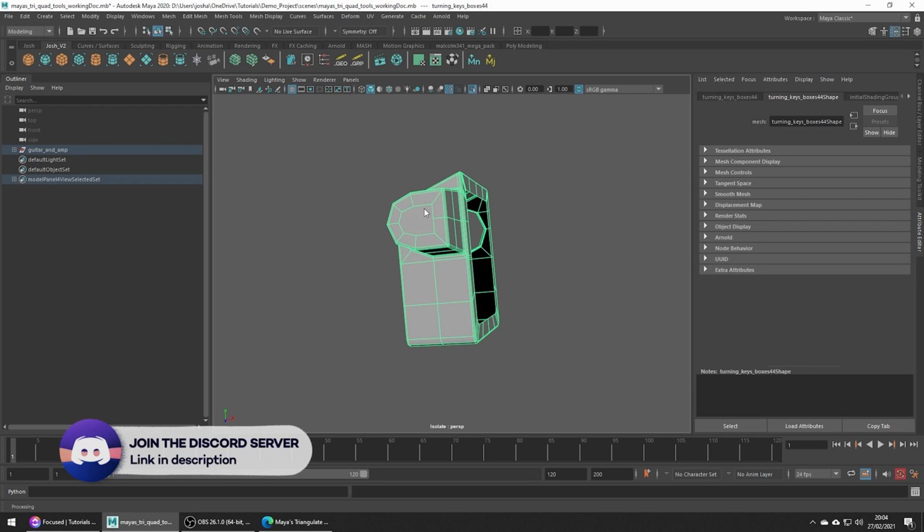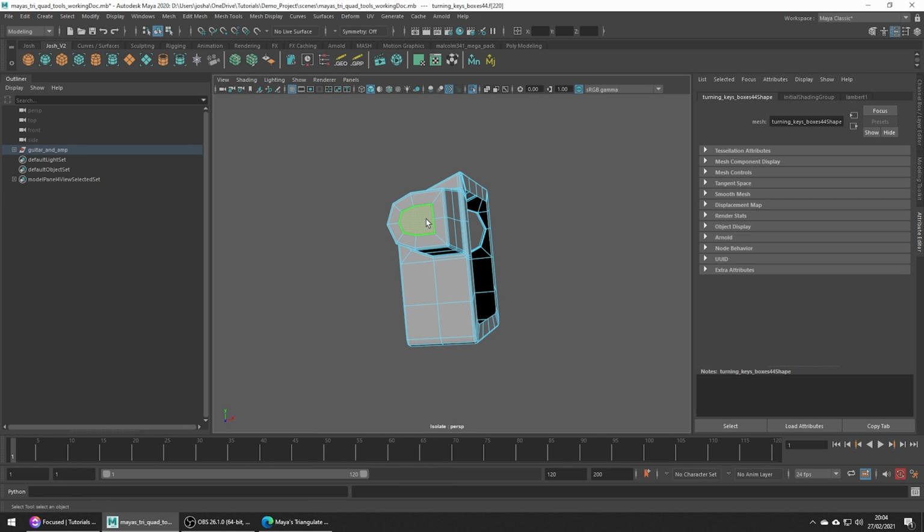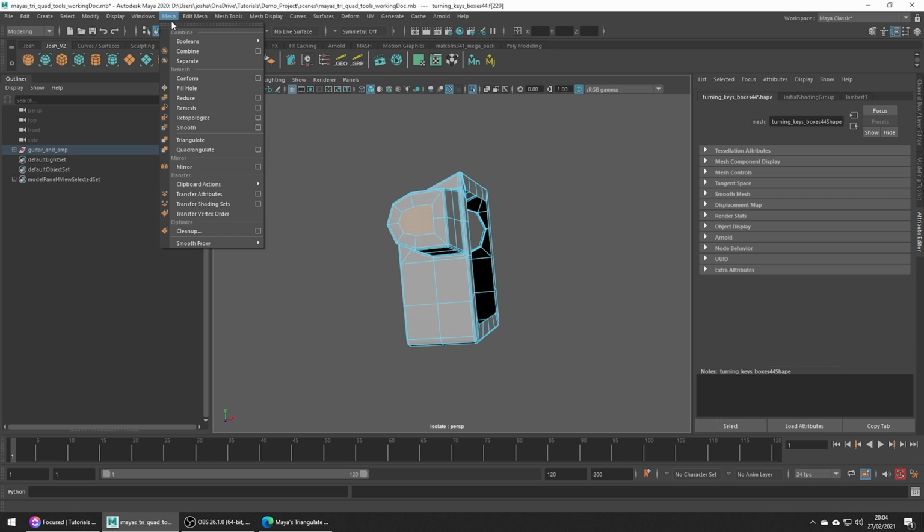Go ahead and make a selection on the faces you need to fix. I have a tutorial on how to make quick selections of all your faces which have more than 4 sides, which you can check out if you want. So we've made the selection. All we need to do is go to Mesh, Triangulate.